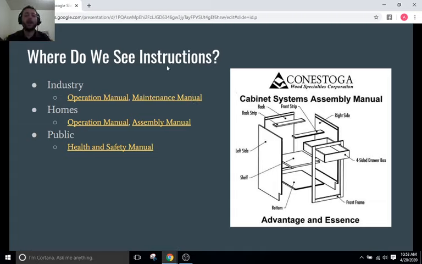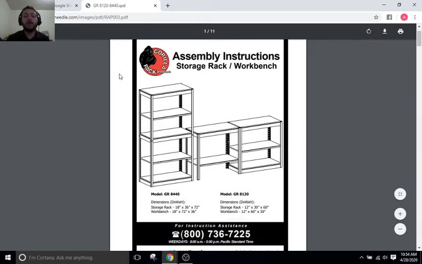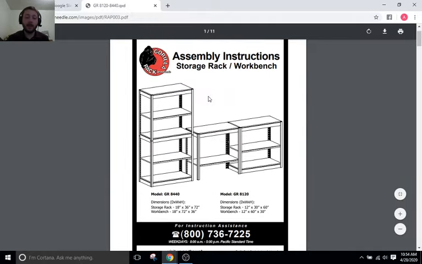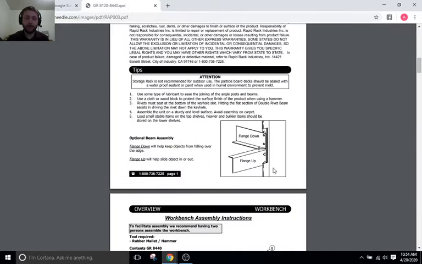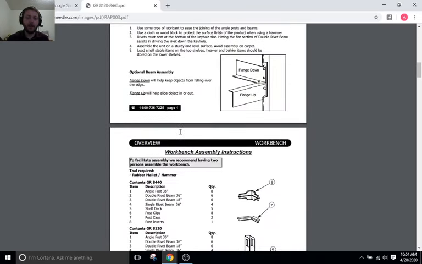Let's say the third type of manual that I'll briefly go over is what's called an assembly manual. And this one is something you're also pretty familiar with. As the name implies, it's just a manual that is instructing you how to assemble a product. So here I have an example for a storage rack that you're going to put in a garage or something like that. Okay. Of course, you have warranty and tips, things like that.